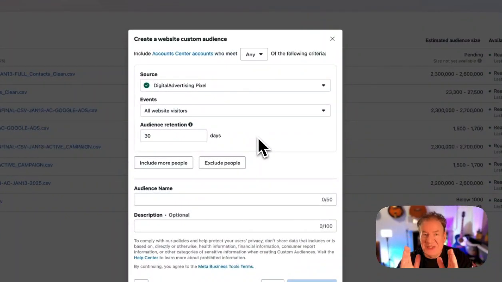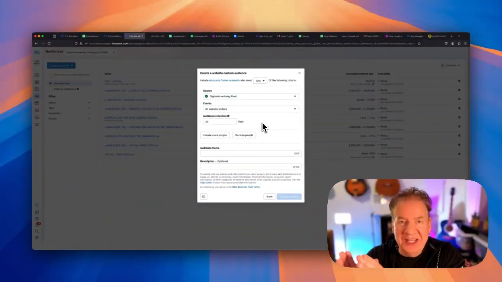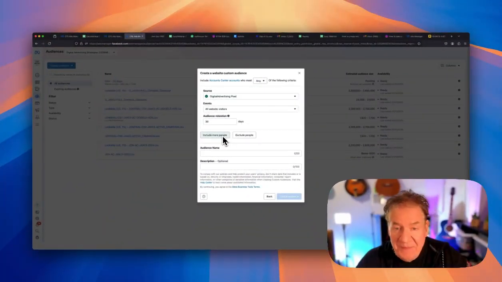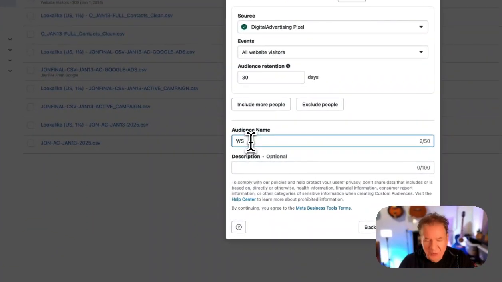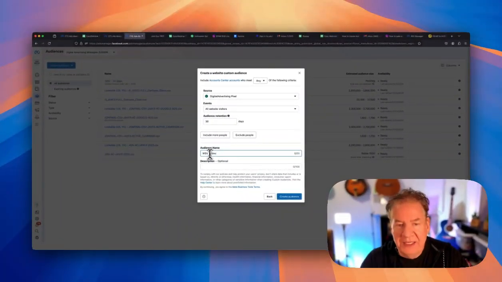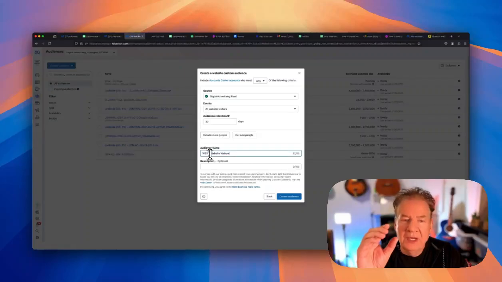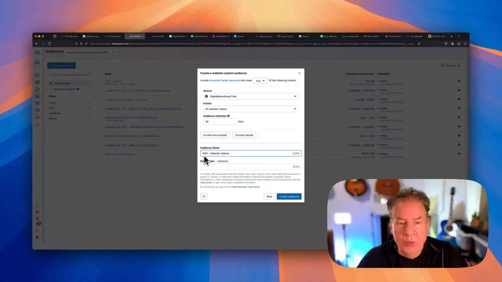And again, testing. I'm generalizing now. 30 is good. And we can run exclusions and things like that, but we're not going to go there right now. So then simply, website visitors. I like to use 3-letter symbols for ease of visibility and reading once you're inside creating the actual ads. So website visitors, WSV, right?